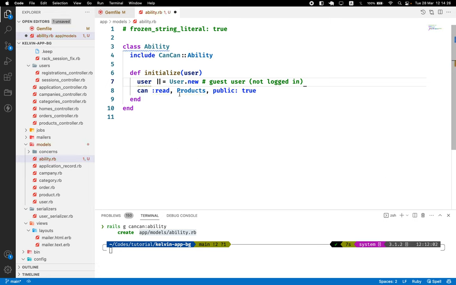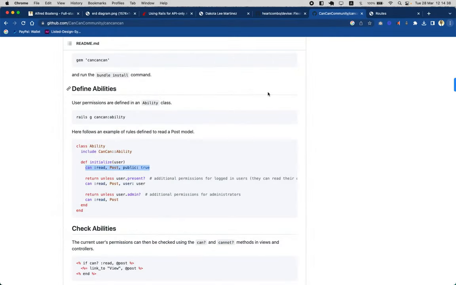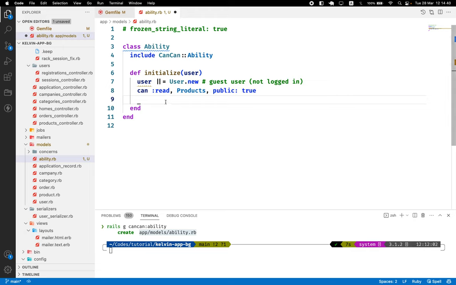So for the product, anyone can read a product. That's the first one. How about the others? You remember we talked about the others? If you are a user and you created an order, then you can view it, you can create, you can delete, whatever. So we can say, if user dot, there's something called persisted.